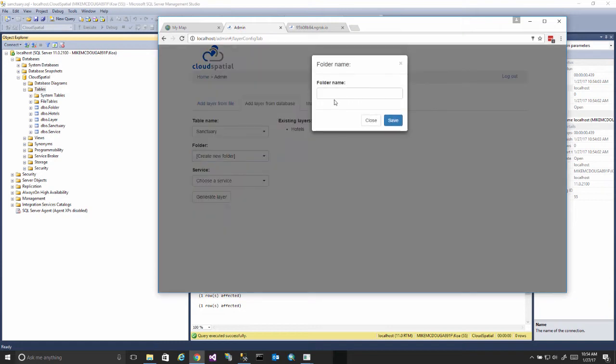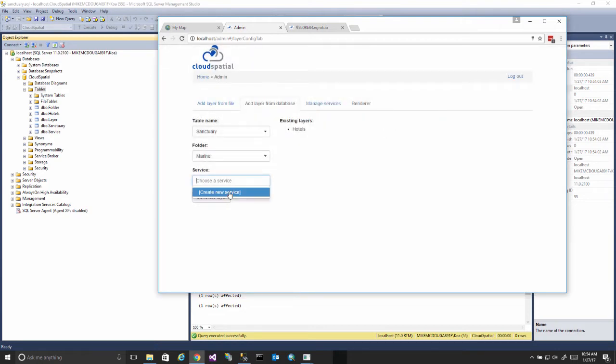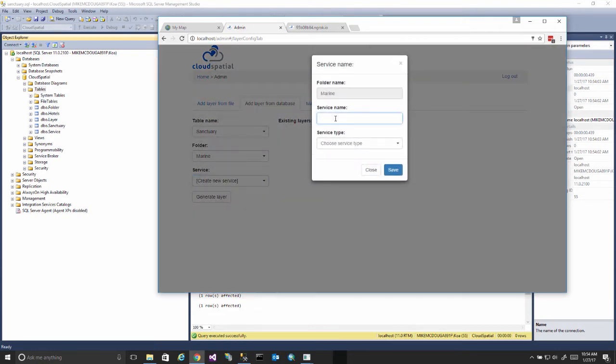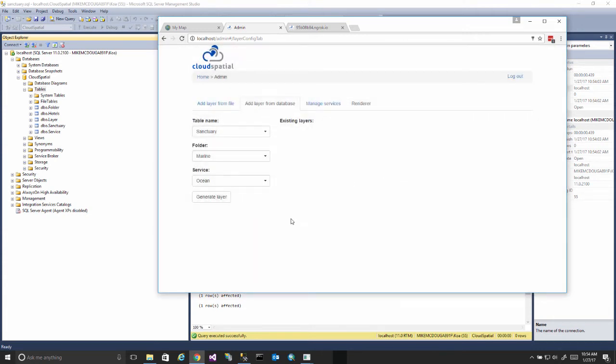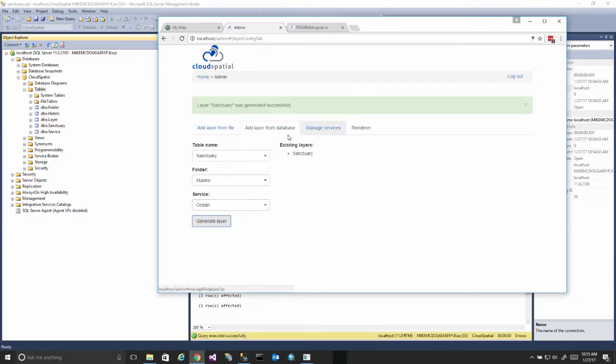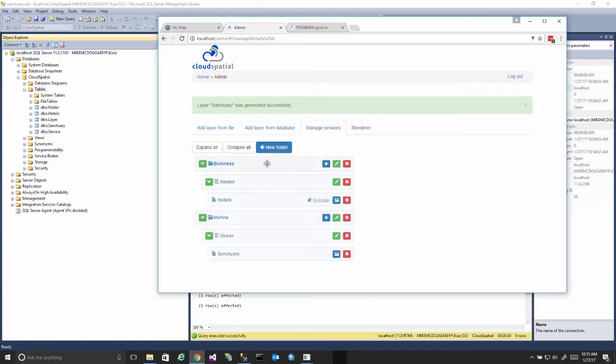In this case I'm going to create a new folder, call it Marine, and create a new service. For this service we're going to use map server since we want to see some rasterization. And select generate layer. Okay, so now my layer is generated. I can go manage services and see my folder structure. From here I can delete services or edit folder names. These folder names are reflected back in the catalog.